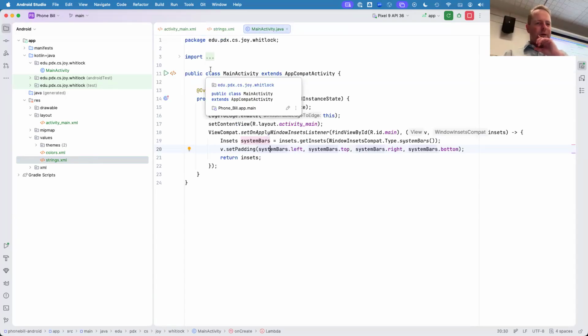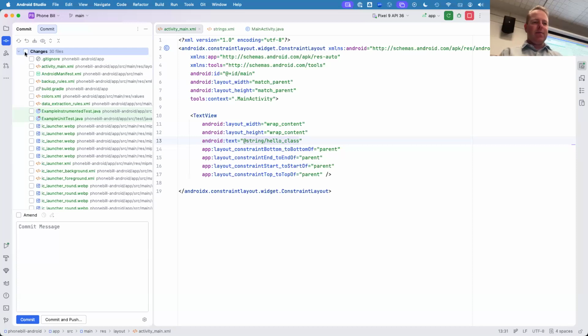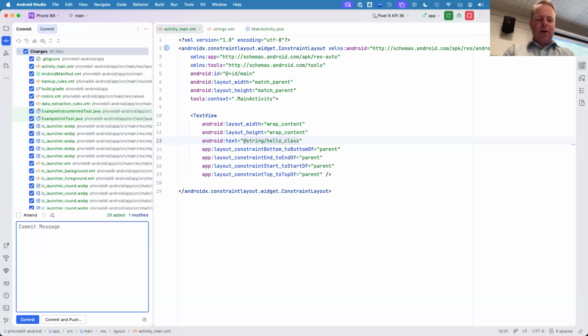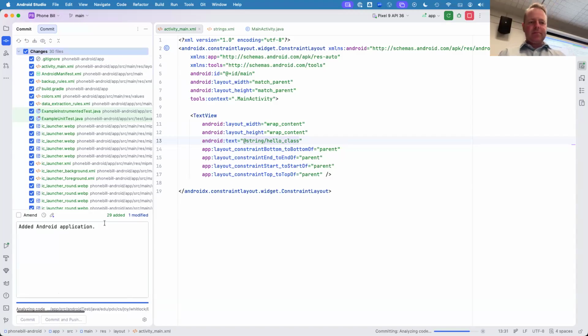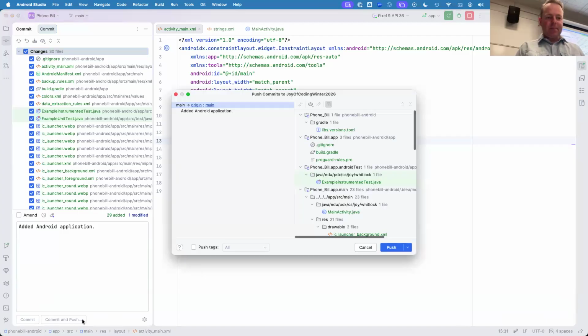Okay, so we've got the main activity here. I'm going to go ahead and commit all this code, and you can just do the same way that you did in IntelliJ. So, added Android application, commit, push. And so hooray, has a very familiar experience. 8 warnings and 1 to do. Sure, I'm sure it's fine.